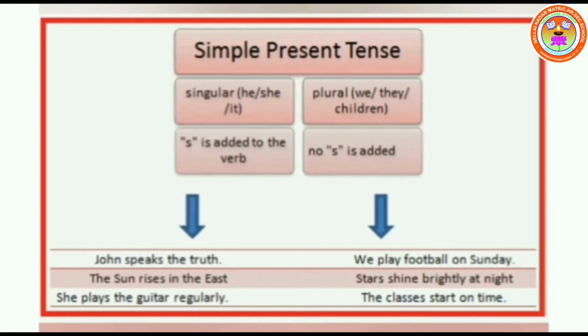Next, plural noun or pronoun. We play football on Sunday. Stars shine brightly at night. The classes start on time. Here, we, stars, the classes are plural. If the subject is a plural noun or a pronoun, there is no change in the verb. Verbs are play, shine, start.